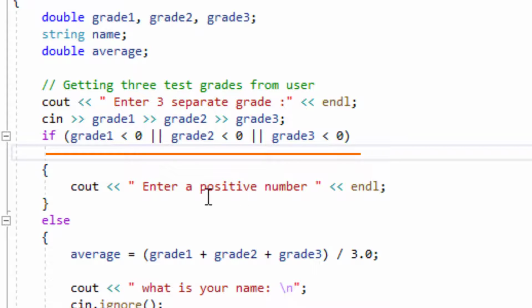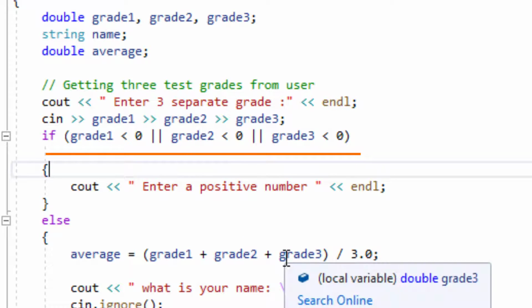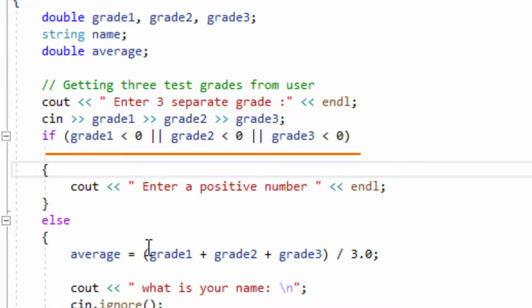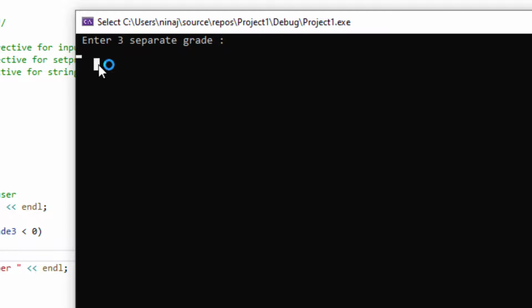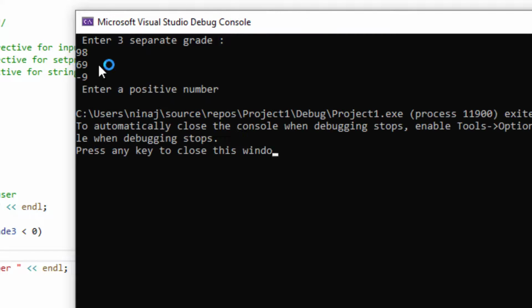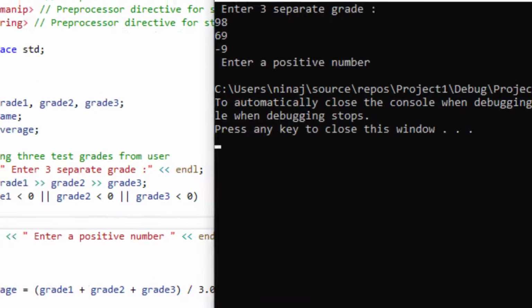But what I want to highlight in here is the difference between or and and that we're going to be using over here. Right now, I'm using an or sign in here, saying that if either one of these grades were less than 0, then I want a message to be printed out saying to enter a positive number before the rest of the program is executed. But let's go ahead and run this program very quick so you guys can see how this is going to be working throughout the program. So right now I can put 3 different numbers, and I'm going to make one of them negative. And what's going to happen is it's going to tell me to enter a positive number.